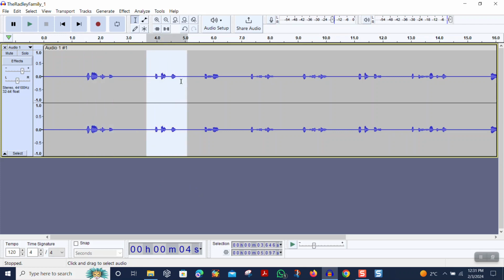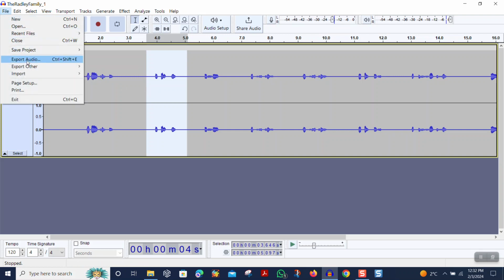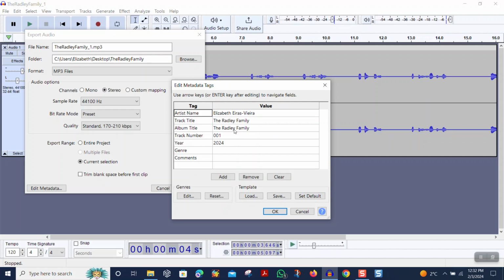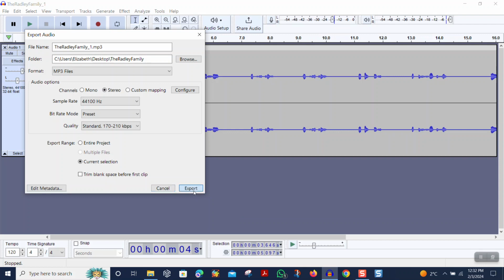Next, I'm going to look at this one. Doctor. So doctor. And now I'm going to export this file. So File, Export Audio. I'm going to make sure it says current selection, it's going into the correct folder, and I'm going to change the metadata. It's already here, but I'm going to change the track title. So this one is a doctor. And I'm going to click OK, and I'm going to click export.